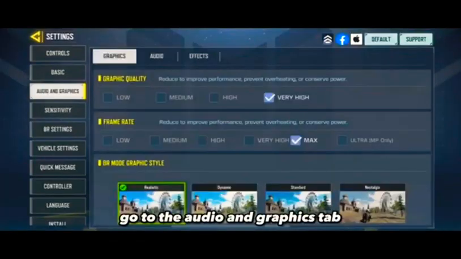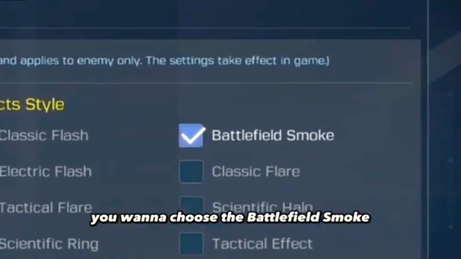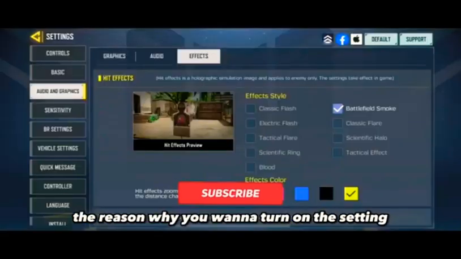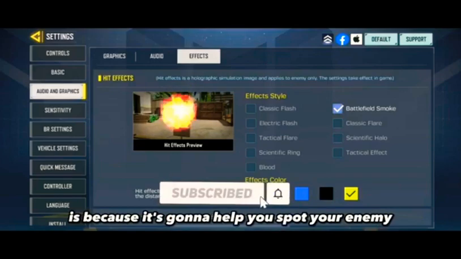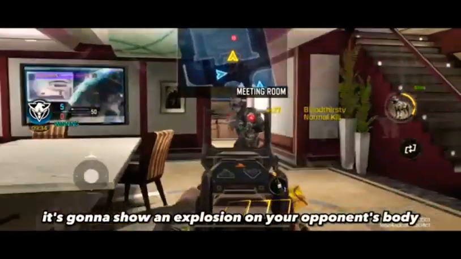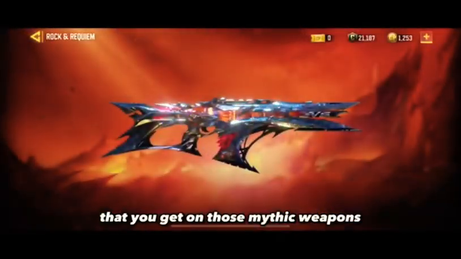In the next setting we're gonna talk about the effects. To find the setting, go to the audio and graphics tab and click on the effects panel. Now for the effect style you want to choose the battlefield small and make sure that you're using yellow as the color. The reason why you want to turn on the setting is because it's going to help you spot your enemy. So basically what it does is when you're shooting it's going to show an explosion on your opponent's body. It's basically like a free kill effect that you get on those mythic weapons.